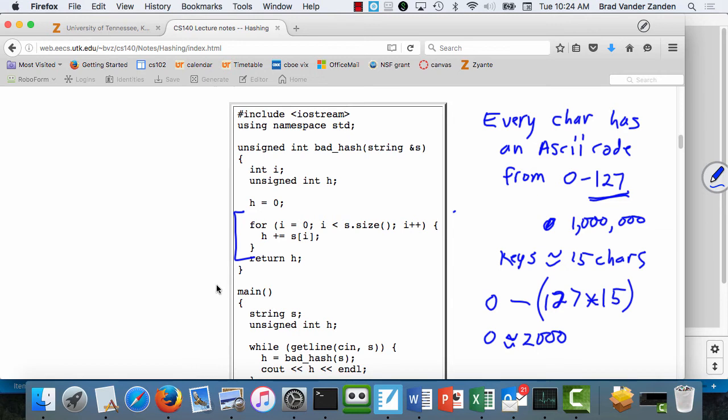Now, maybe if the table was only 1,000 characters, we might be able to make an argument for it. But even then, the problem is that smaller keys that aren't 15 characters are going to cluster in the smaller parts of the range. So it's not really randomizing. So even if the table size was less than 2,000, there's still a lot of trouble with this particular hash function.